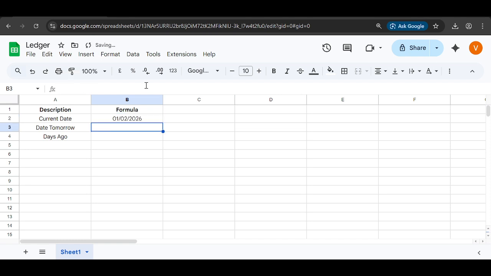If you see a number instead of a date, that just means the cell is formatted as a plain number. You can fix that by changing the cell format to date so it displays in a familiar style like month, day, and year.